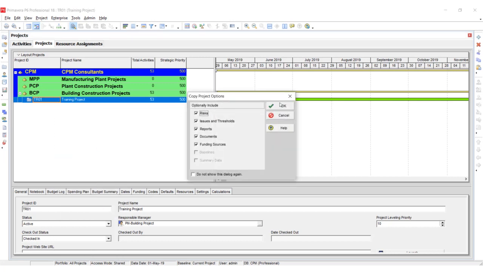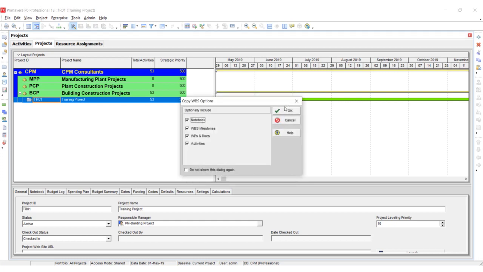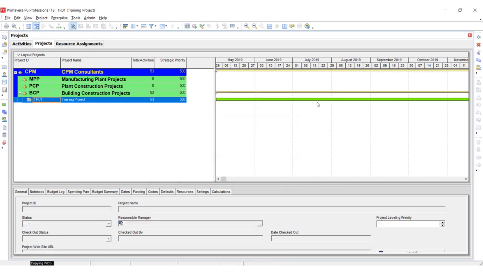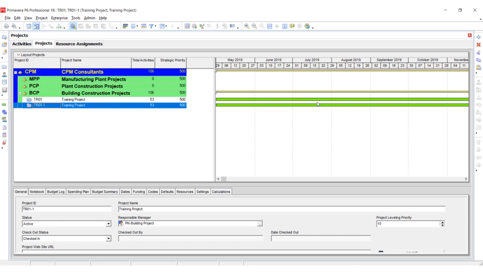Yeah, copy project options, click OK. Then copy WBS options, OK. Then select the activity information to be copied, OK. And all the project with its attributes are copied here. After that you can rename this project, rename it, and this is the simple way in which you can do it.